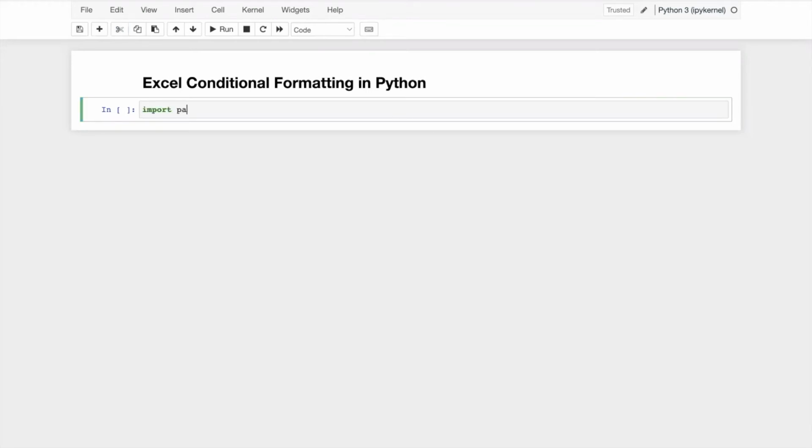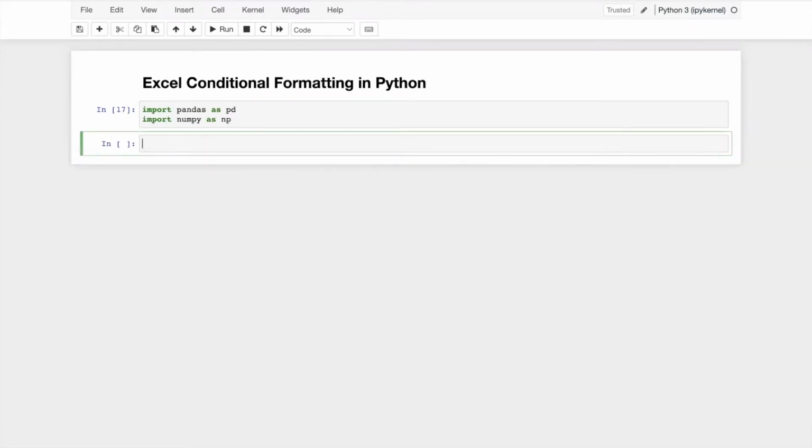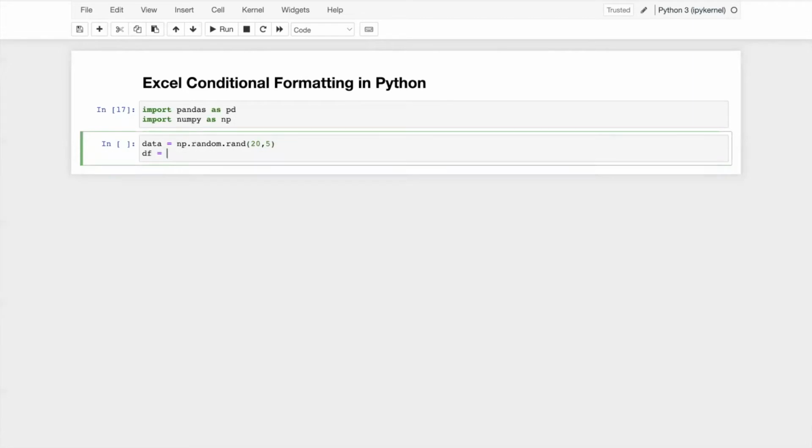So we're going to work with pandas, just so we can work with data frames naturally. And I'm also going to import NumPy so I can use that to generate some random data. So here's our data. It's going to be a NumPy array 20 by 5. And we'll send that to a data frame.